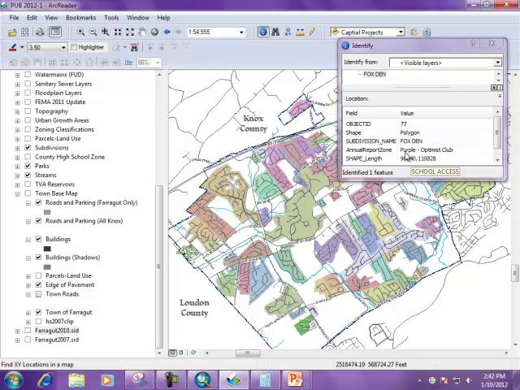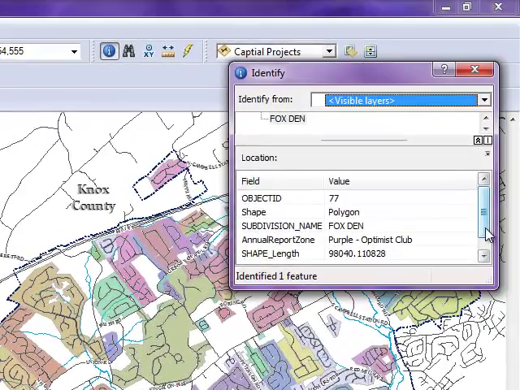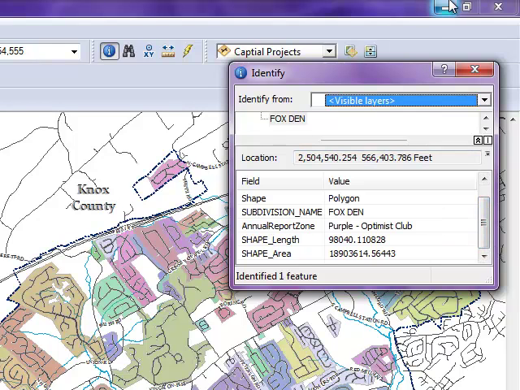Subdivisions don't have a lot of information in their layer, but if you click on it, it will tell you what subdivision it is and who is responsible for the annual report. So that's the only type of information that we are using right now for it. You build in like the homeowners association. Yeah, absolutely. Yeah, that'd be great. And I think we even have a spreadsheet of that somewhere. So if we could.